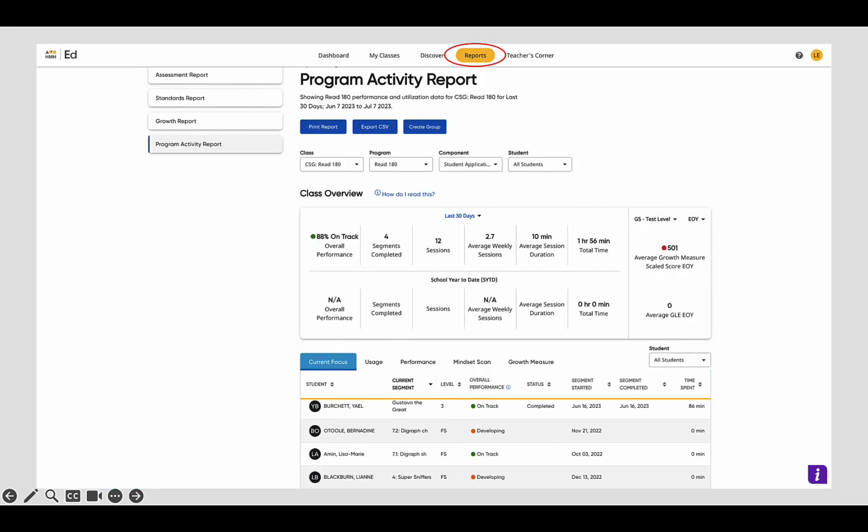Our program activity report shows teachers what segment a student is working on, their overall performance, time spent in the application, and much more. Accountability is an important aspect of independent work, and we use this data to help students set and meet their growth goals. We'll explore this more in the reports video.